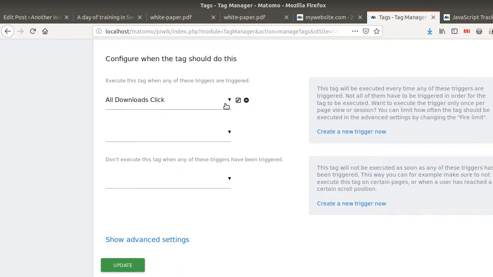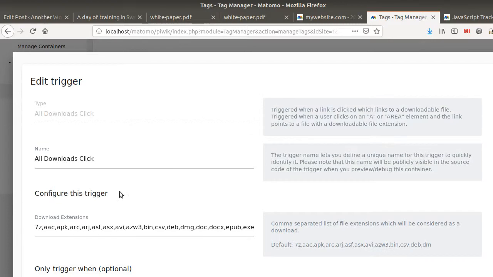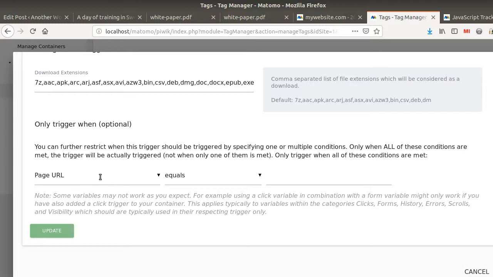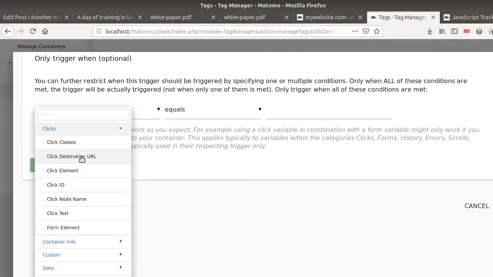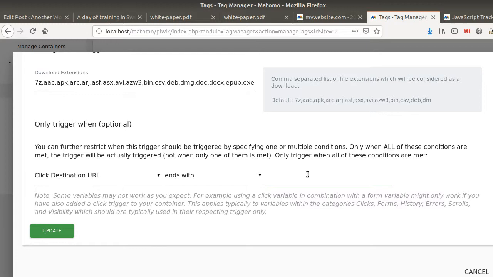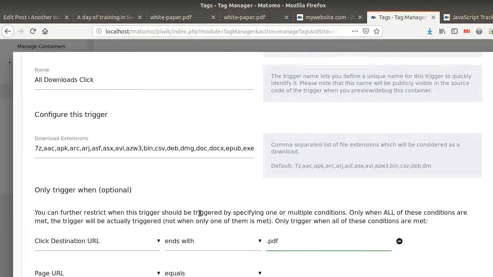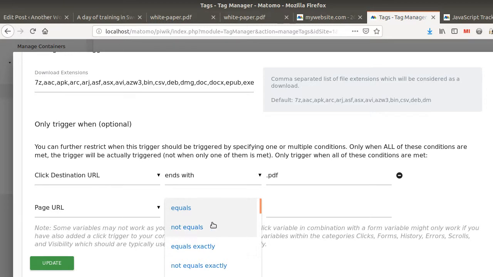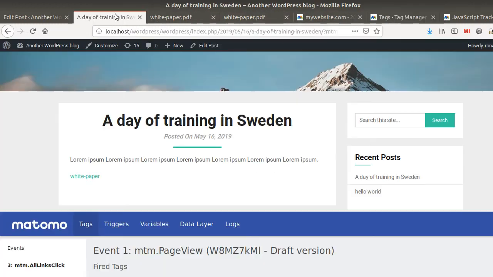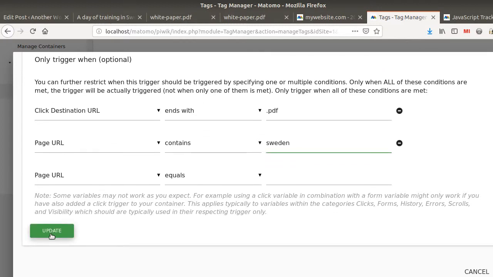In your case, if you are used to tracking a single PDF, then you're going to use the all downloads click here, and then you can add of course your condition here, which is when I click on something and the destination URL is for example ending with .pdf, right? Like this, you are 100% sure that every time a click happens on the PDF, it's going to be fine. And you can of course add page URL, so I could do it as well. Those two conditions need to be fulfilled. It has to be a click on a file ending with .pdf, and it has to be on the page containing the URL Sweden. Okay, like this, I'm ensuring that it's going to play on this given URL only.